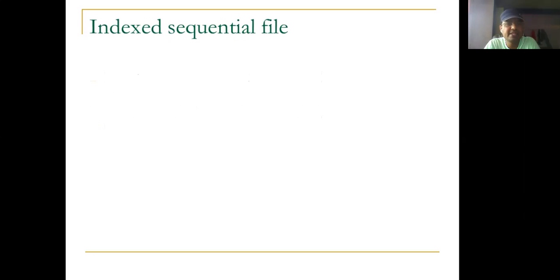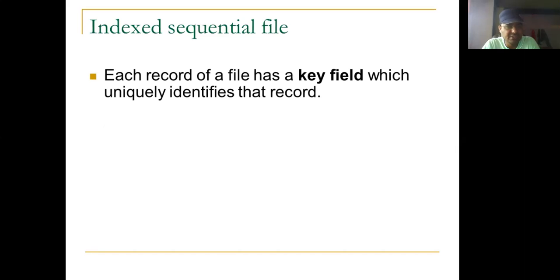Next type of file organization is the index file organization, or index file organization structures. Each record of a file has a key field which uniquely identifies that record. Every record provides one unique identifying key field. By using this key field, we can access all these records.